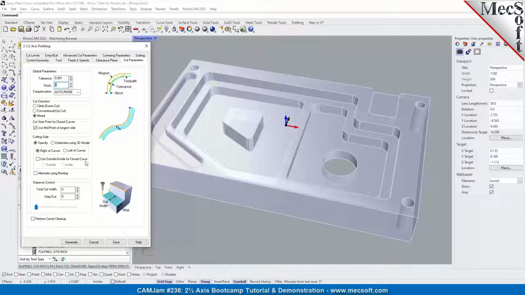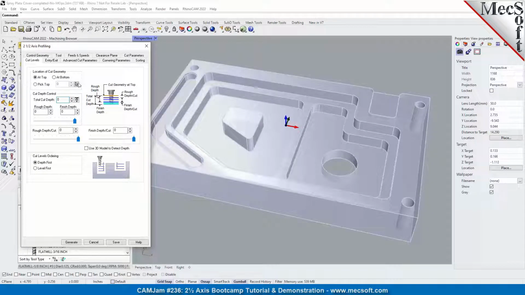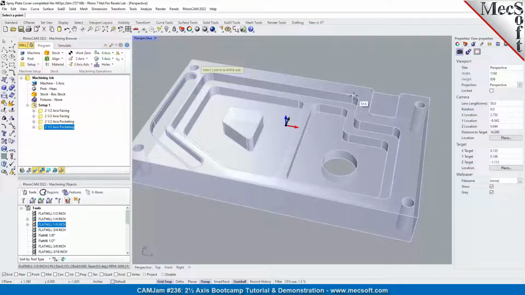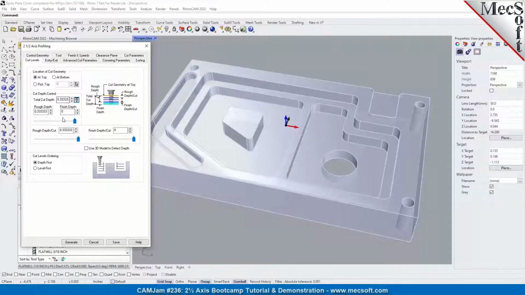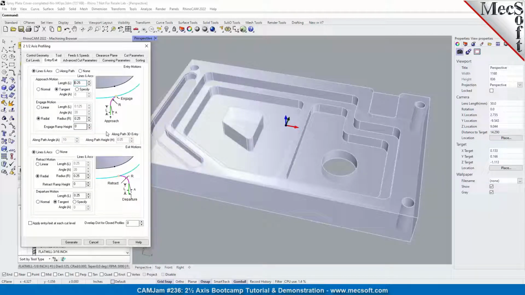And for the cut side, you can use inside outside for closed curves and say you want to cut on the inside, or you could just pick determine using 3D model and it'll figure out which side to cut. And for the cut levels, the location of the geometry is at the top. And again, let's go ahead and select our depth. And we're just going to have a total cut depth of 0.333 and no finish depth. And same for the rough depth for cut, which means it's going to make one pass around the perimeter.